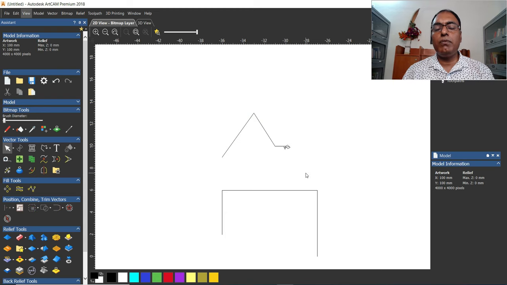Suppose there are n number of objects, so many vectors are there. If you want to select all of them, then you can press Control A, the select all shortcut. Control button and the letter A, if you press them together on the keyboard, then all items on the screen will be selected. That is one option. And one more option is that you can select the objects using the boundary box.